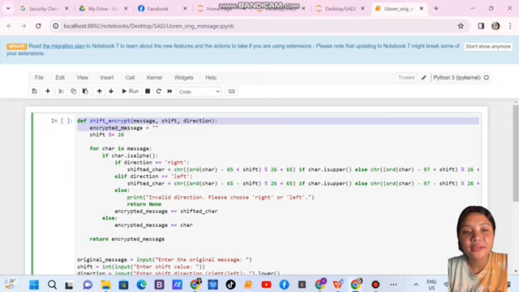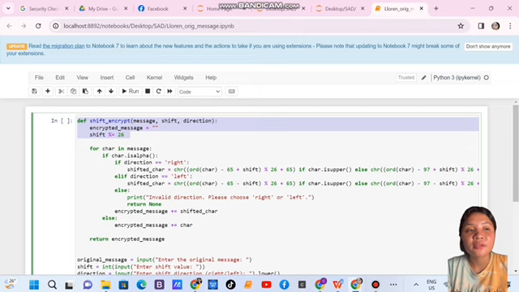So encrypted message. It initializes an empty string, encrypted message, where the encrypted result will be stored. Then shift percent equal 26. This line ensures the shift value is within the range of the English alphabet, which has 26 letters. The percent operator is the modulus operator and it ensures that the shift value wraps around if it exceeds 26.